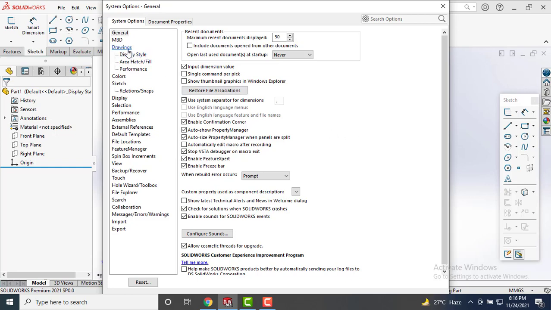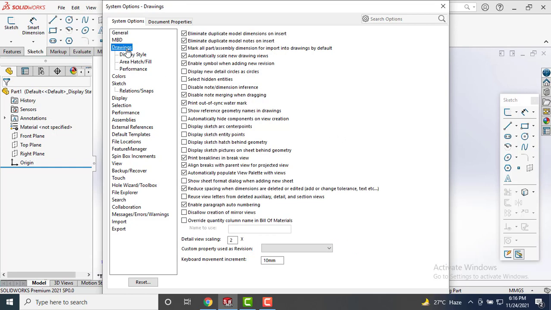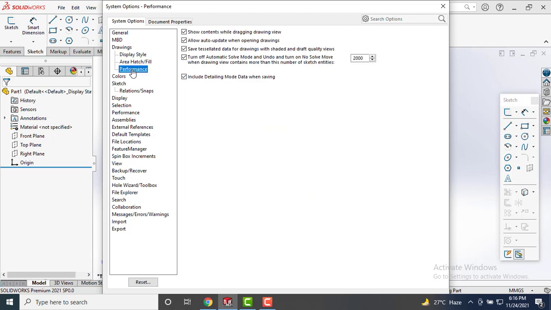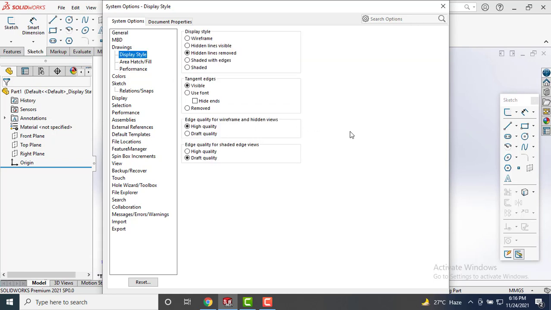Next, I will go to Drawings and scroll down to Performance. I will uncheck the top two boxes. One is Show Content while dragging drawing view and the other is Allow Auto Update when opening drawings. Then I will go to Display Style. In both of the Edge Quality selections, I will choose Draft Quality.